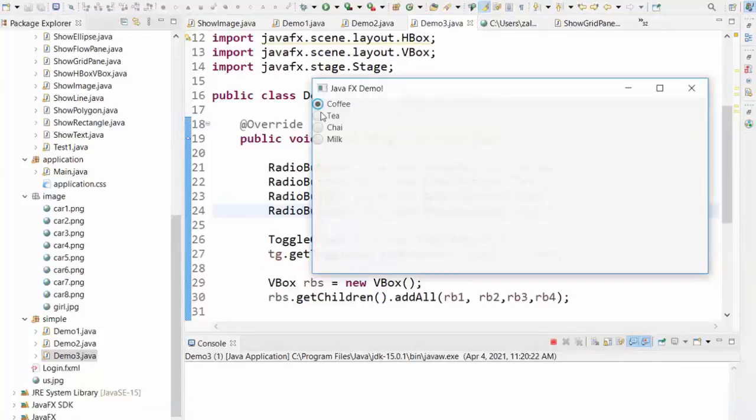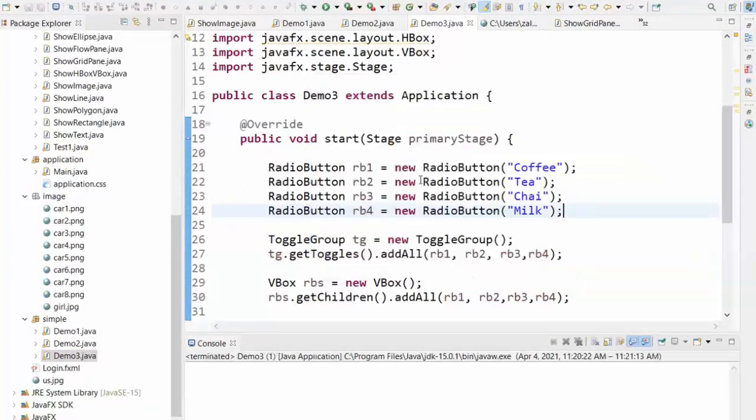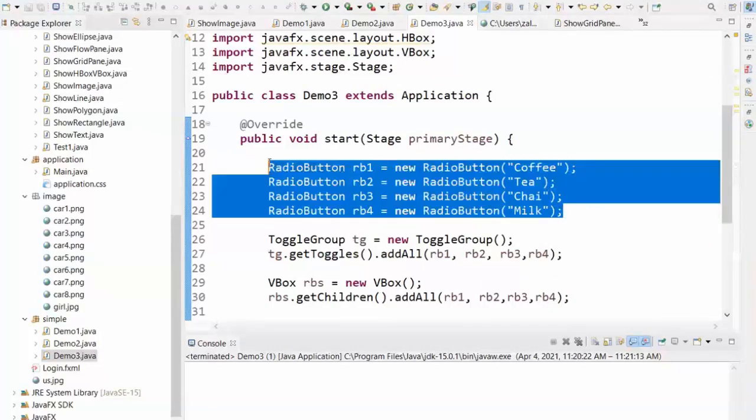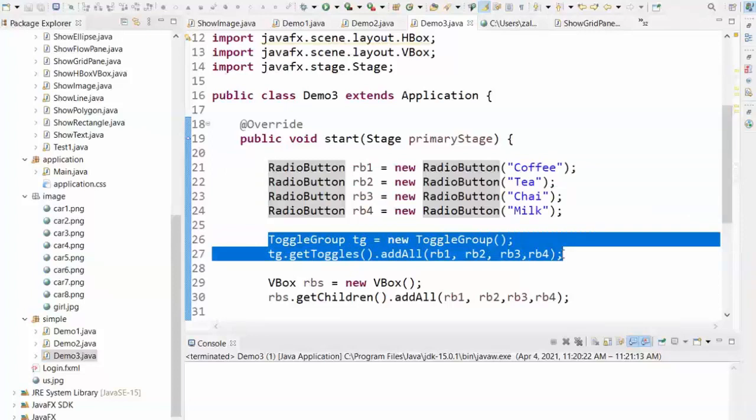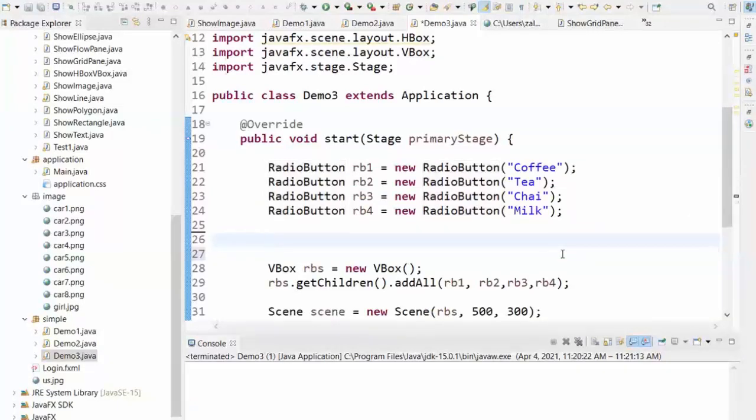These radio buttons, it's easy to do them. Radio button, new radio button. However, you must put them in a group of buttons. We call that toggle group. What does toggle group mean? Or maybe you have more than one group of radio buttons. This is called toggle group. Each toggle group, TG, equals a new toggle group.